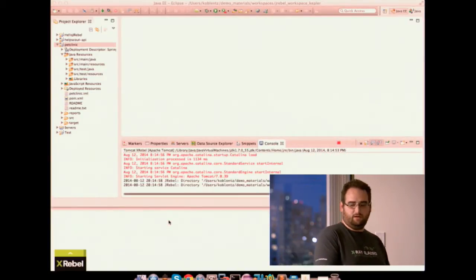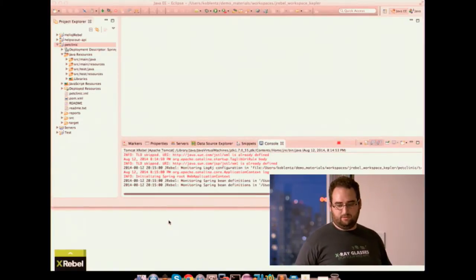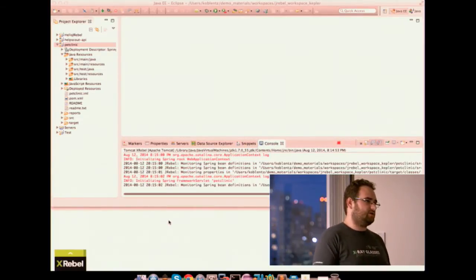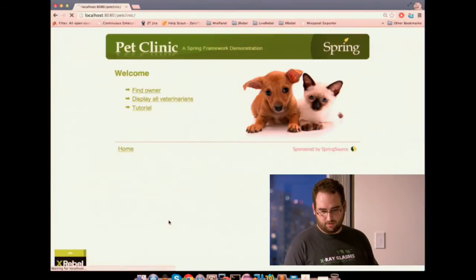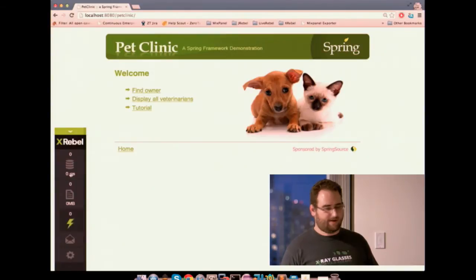So first off, with JRebel enabled, I can make code changes. So I can actually use XRebel to find the problems in my code, and then you can use JRebel to fix them without having to do a build and refresh recompile cycle. So hit refresh. Okay, my app's up and running. I have XRebel right here. It's letting me know that it's up.